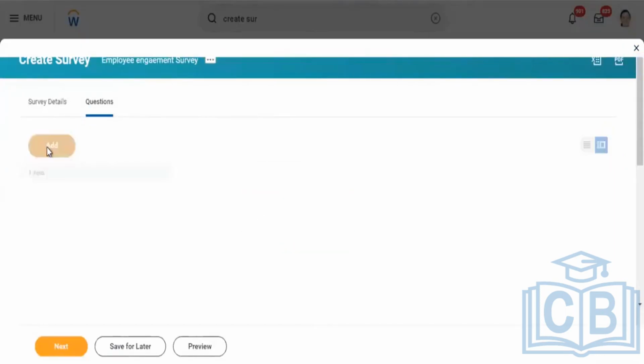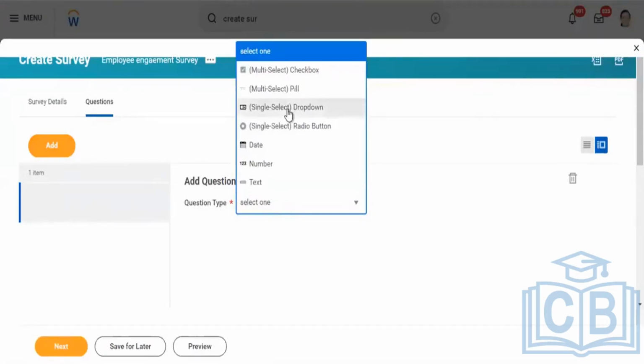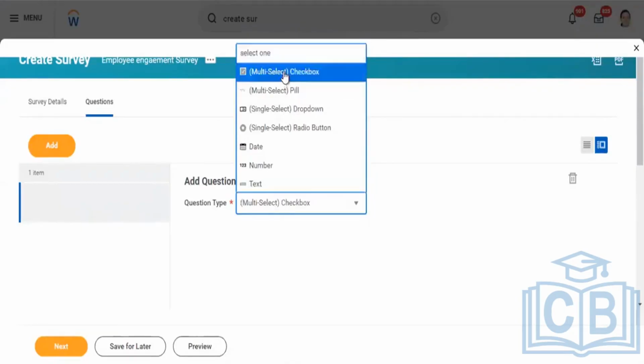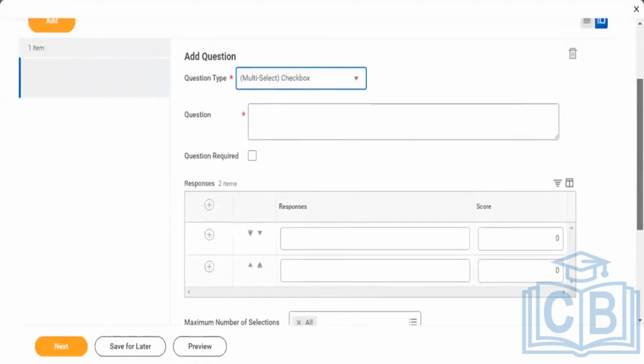Then the survey details, in the adding order of the users that you want to send to the subject. You can also add question types if you wanted to ask any kind of question. There are multiple types of questions. You have multiple select checkbox where you can give multiple responses.